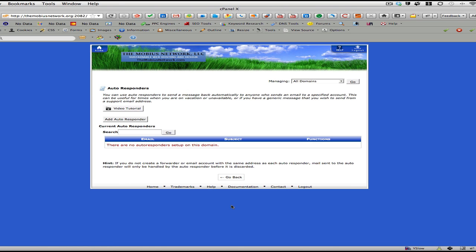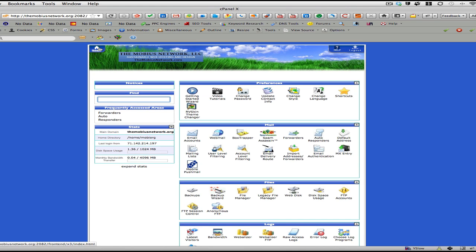So that's it. That's how easy it is to create an email forwarder or an autoresponder using cPanel.